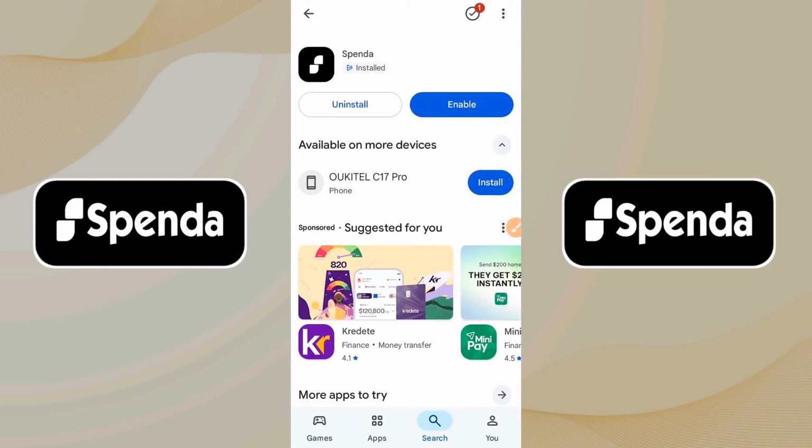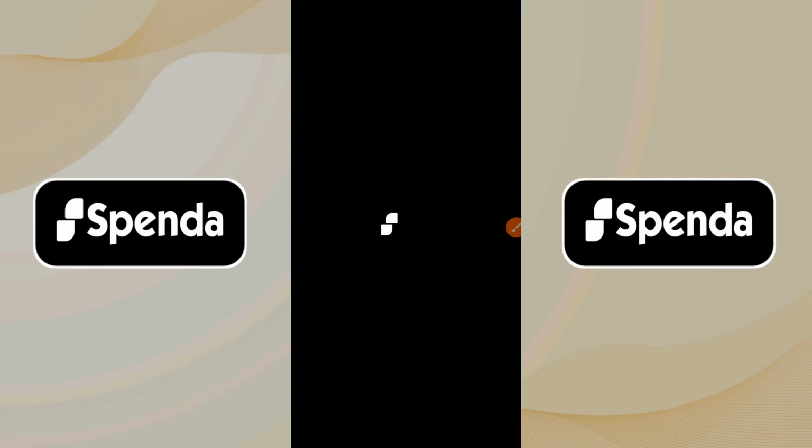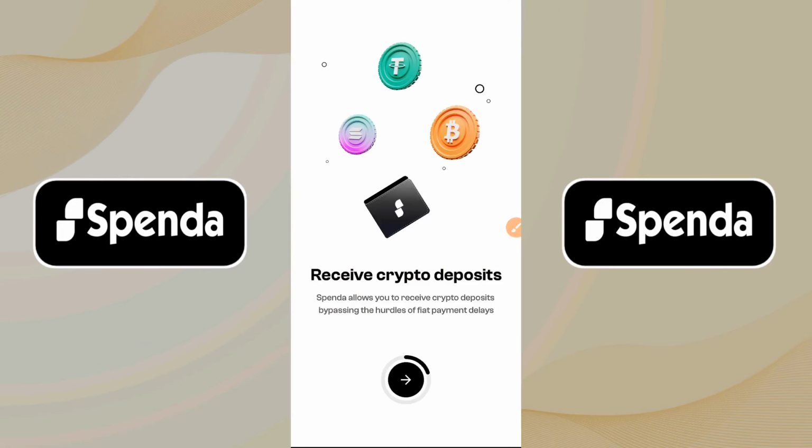You can see the installation process is done. So I'm going to click on enable right now. This is going to be a quick tutorial, right? Just how to create the account. I'm not going to go into details. I just opened the app right now, and you can see I'm about to log in.